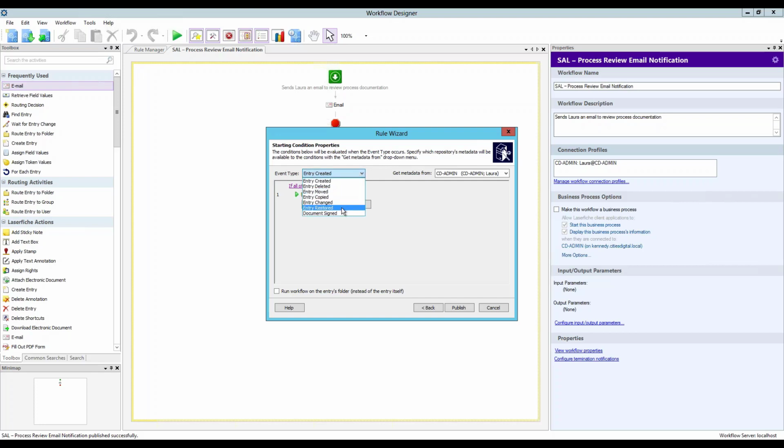There are multiple options for you to choose from. So you could have a workflow kicked off when something's deleted, when it's moved, copied, changed, all of these. I want to go ahead and just do when an entry is created in that folder. I want it to send me that document. And then the workflow kicks off if all of these conditions are true.